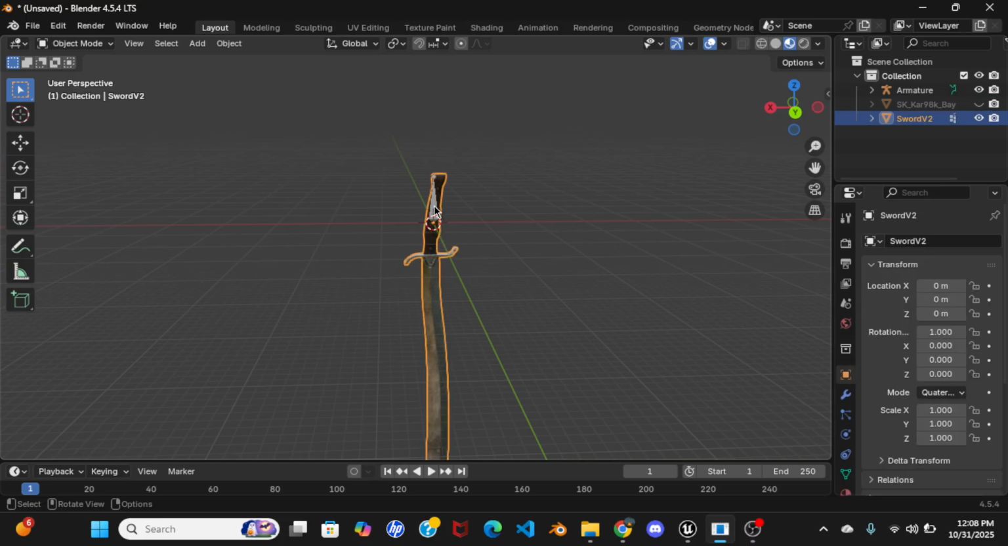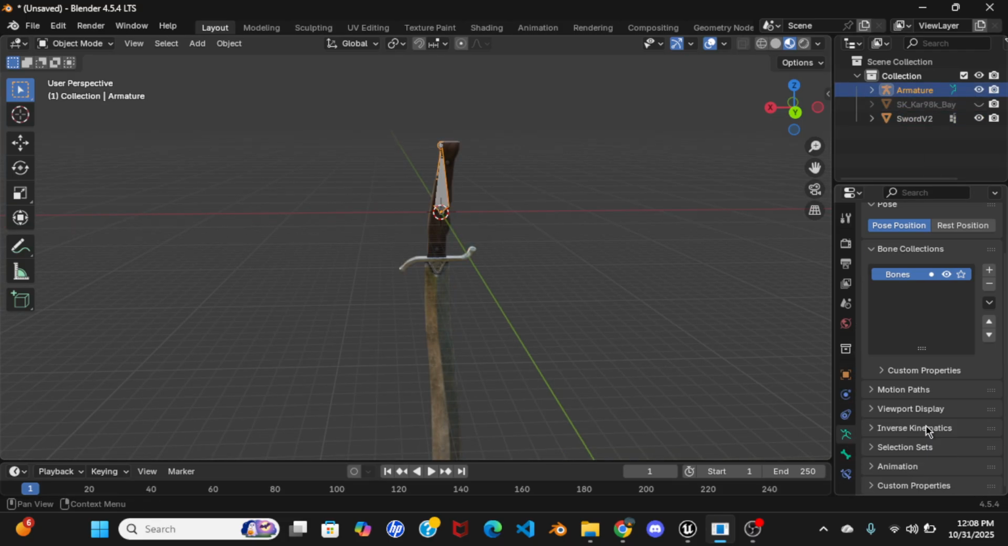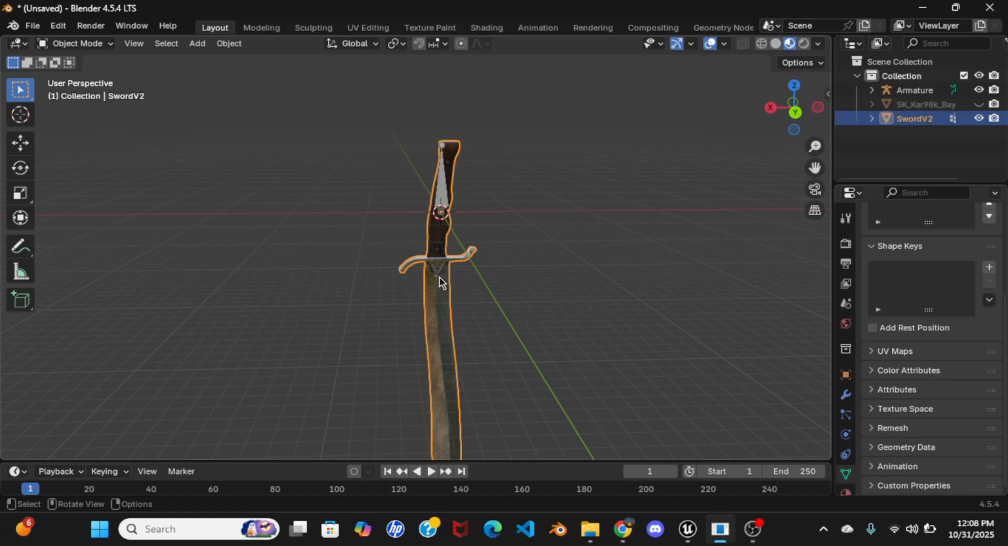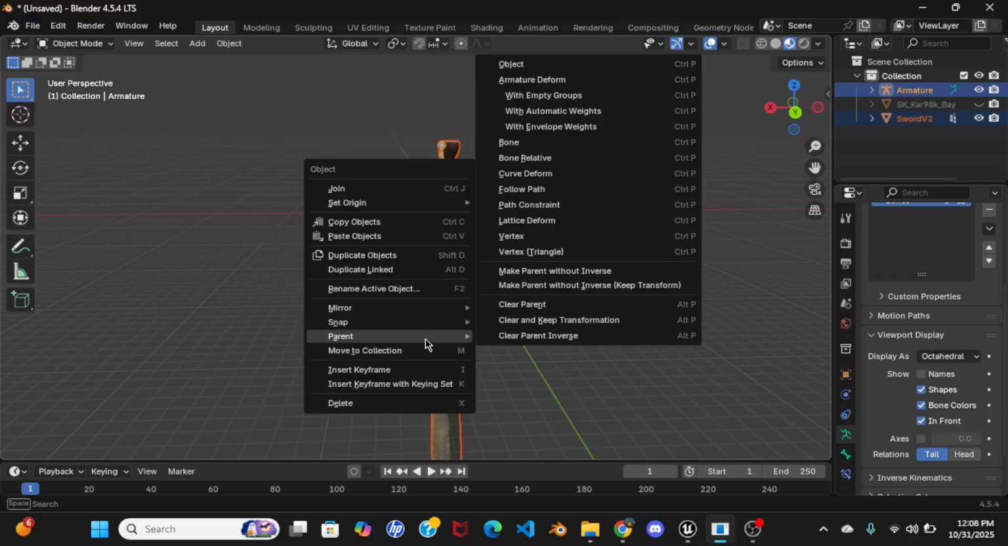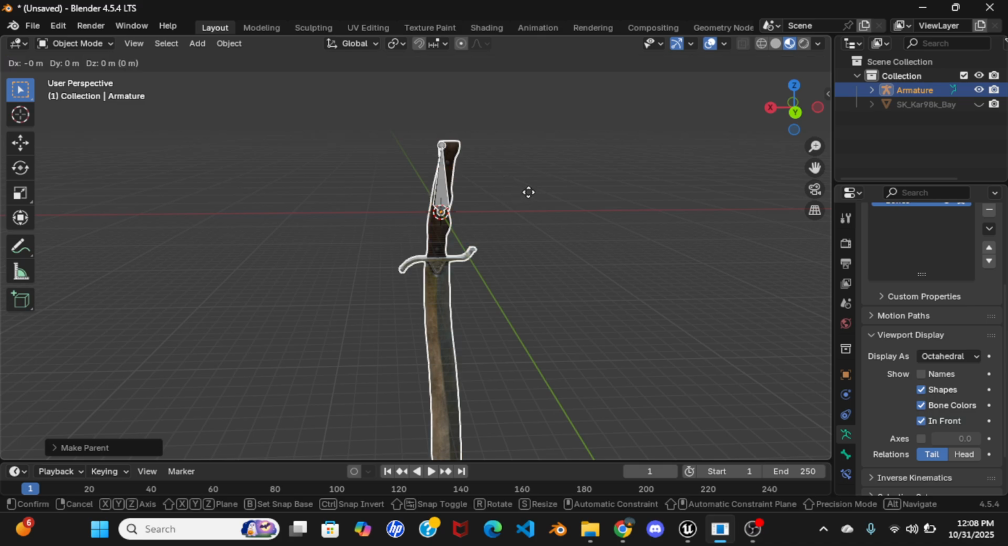And now you want to actually go back to the bone, click on armature, and then go to viewport display and click in front so you can see the bone. Click on the mesh, shift click the bone, and then you want to right click or press P, and then parent with empty groups.